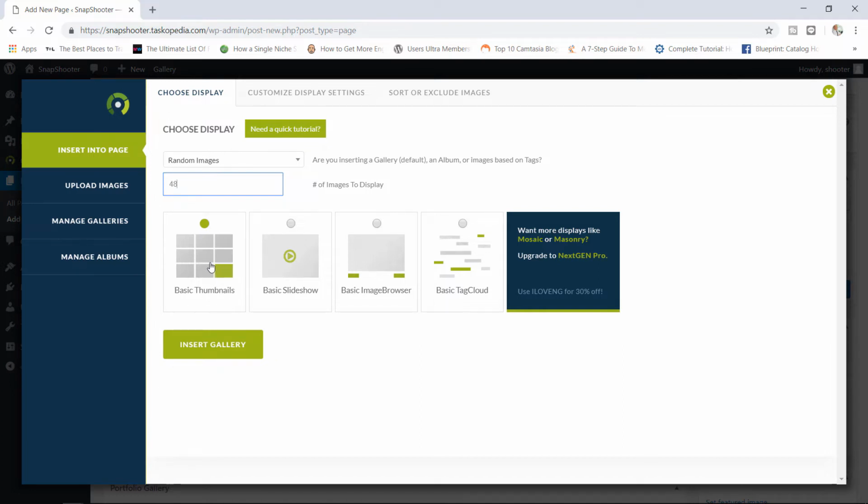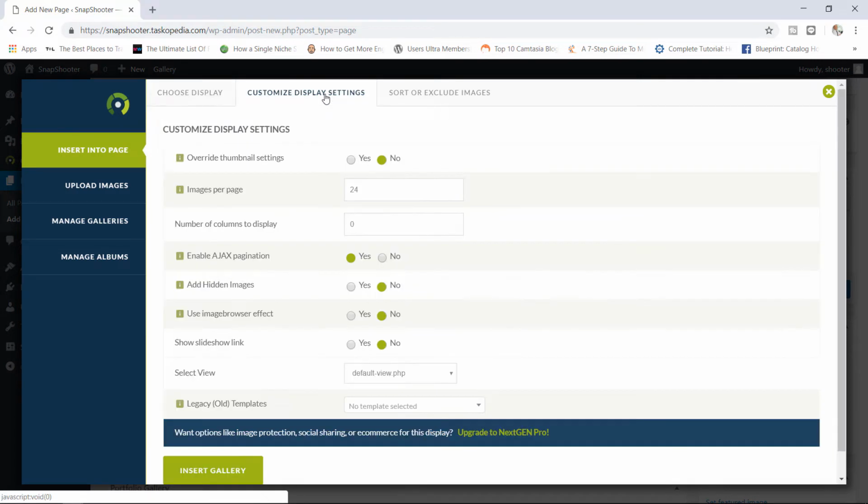I'm going to stick with the basic thumbnails. Let's go to customize display settings. So in here, images per page, I'm going to increase this to 48 so we can display all our 48 images on the home page. Number of columns to display, I'm going to leave this on 0.